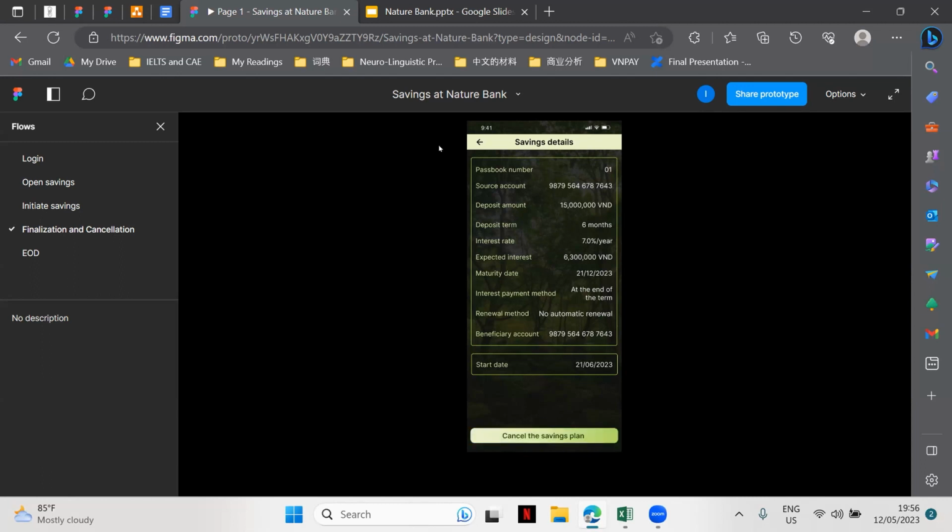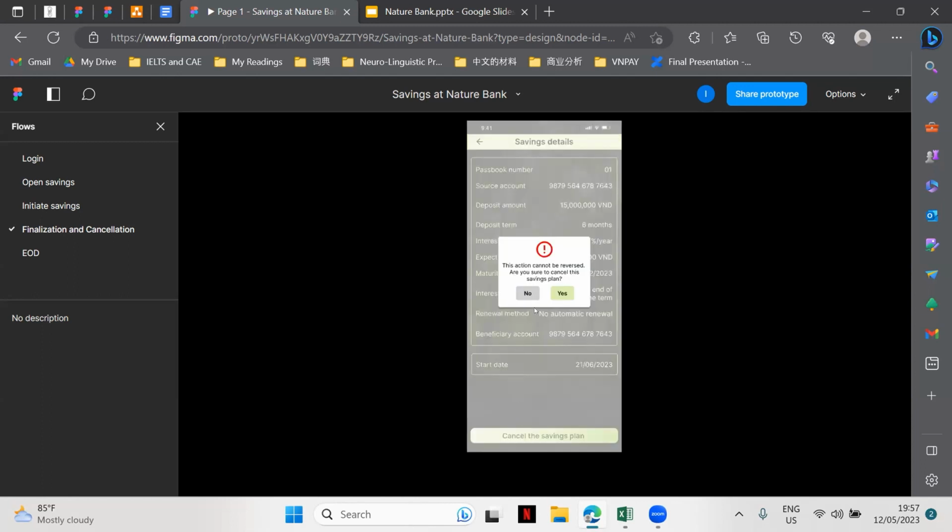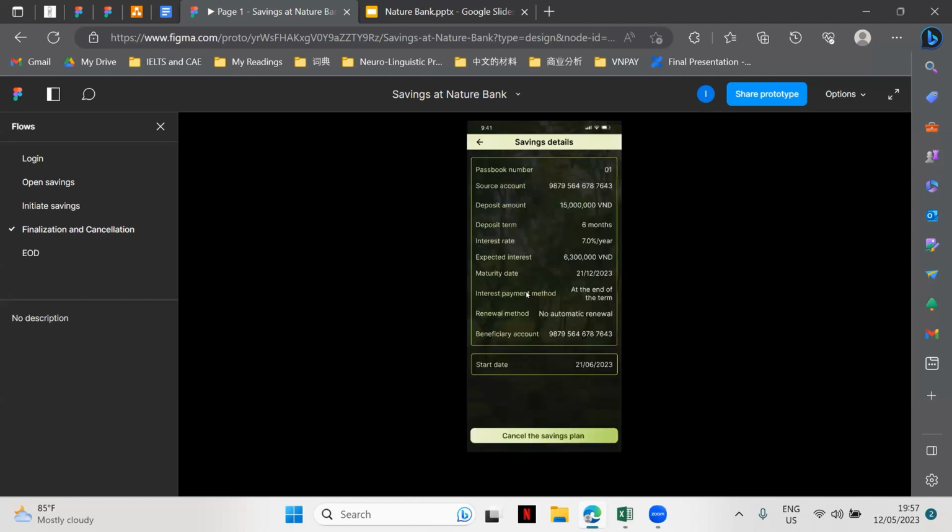Right on this screen, there's another use case to cancel the savings plan. If the customer wants to cancel the savings plan, they will click on this button, and then the system will display a pop-up to let them know that this action cannot be reversed, and ask are you sure to cancel the savings plan? If they agree, they will click on the button yes, and if they don't agree, they will click on the button no, and they will stay at the same screen without any changes.